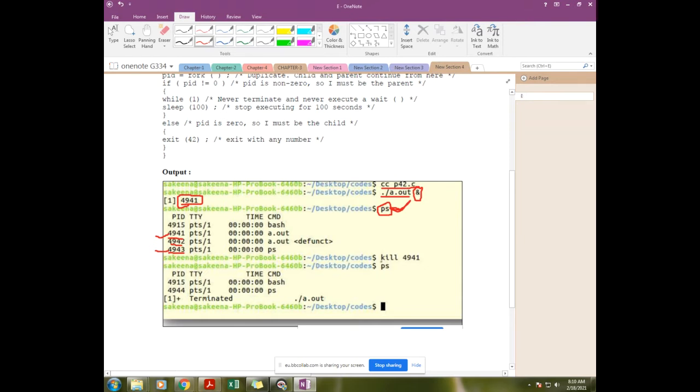Afterwards you will kill, that is, delete, 4941. Kill 4941 means this location is deleted. The program stored at the 4941 location is automatically deleted. You run ps again because you want to show whether it is deleted or not. After this it shows 4943 and 4944, so this location is deleted. Understand? And finally terminated.